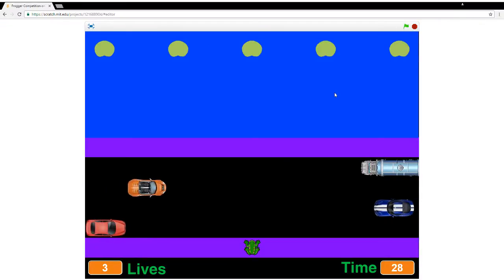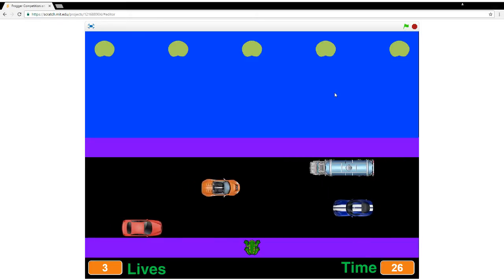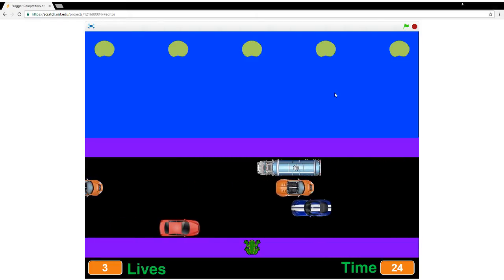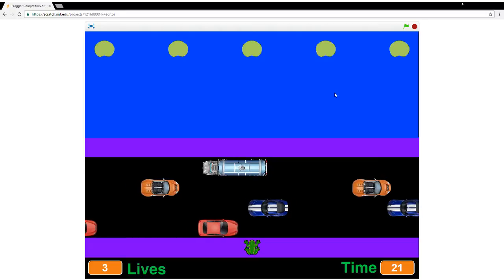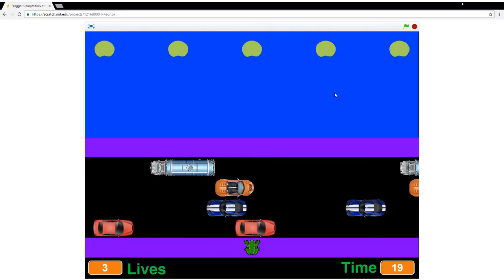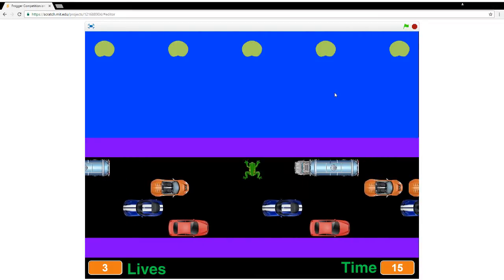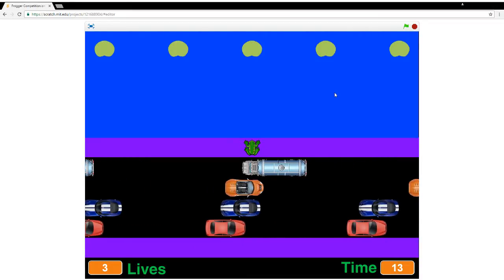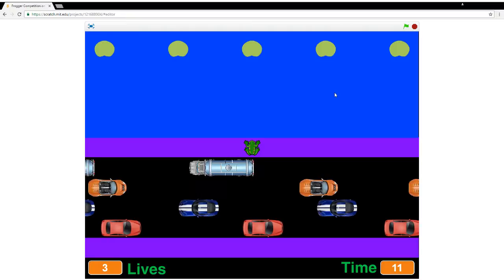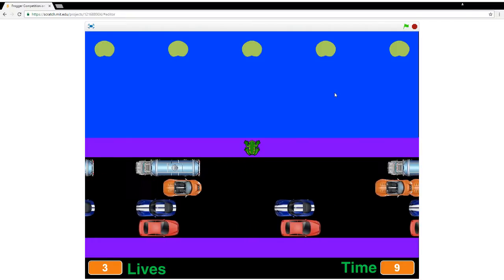So they're going to go across, and we should start seeing at least 1 additional car in each of the lanes. There's another orange one, there's another blue one, there's another red one, there's another truck. Can we get through it all? Yes, we can. And there's a third blue car, so that's good.